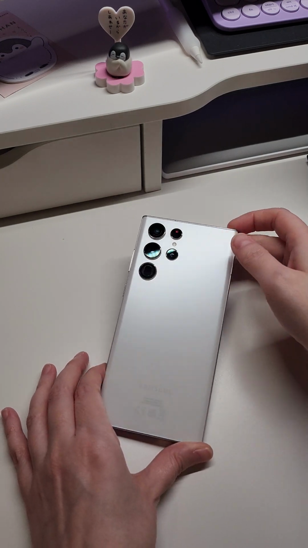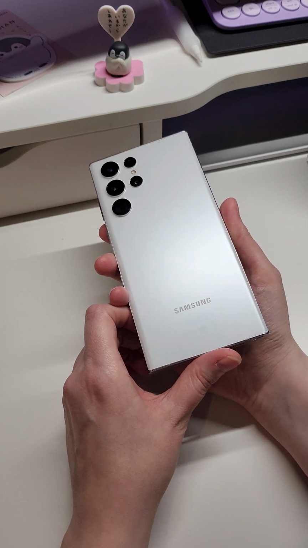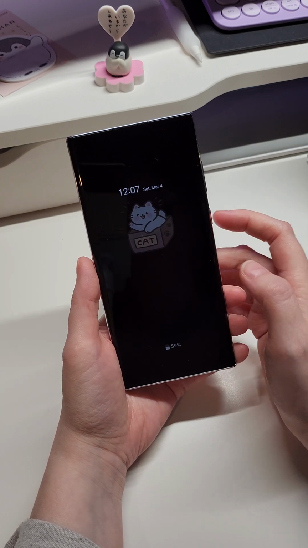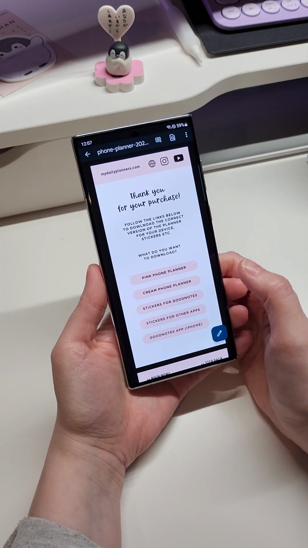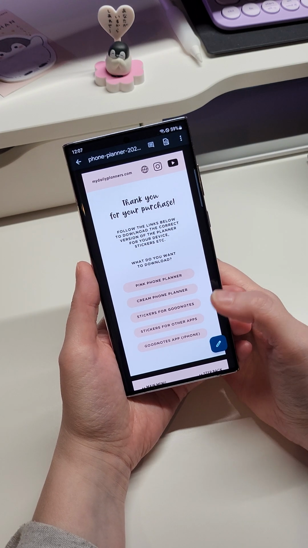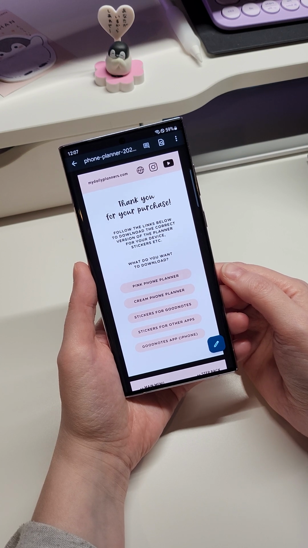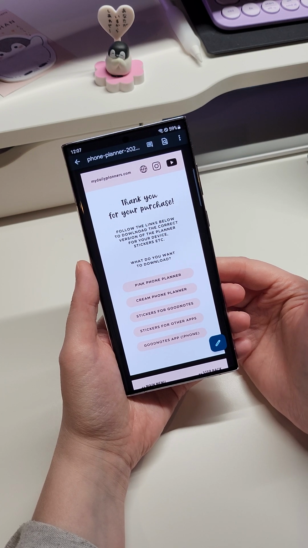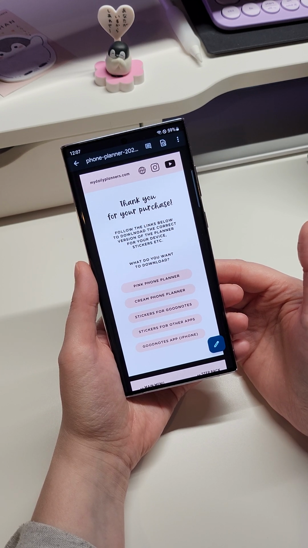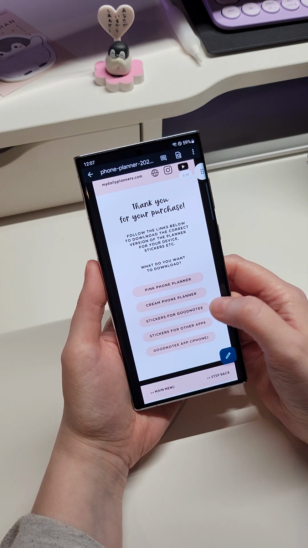Hi, in this video I will walk you through your digital planner on a Samsung phone in the Samsung Notes app. When you download your planner, your purchase from our website, you will get these instructions on how to download your planner. So let's quickly go through the process of importing your planner and stickers, and then I will walk you through the planner itself.